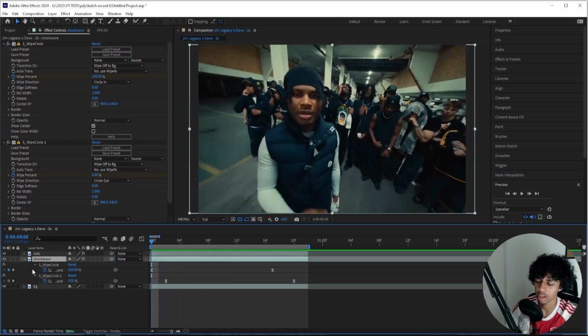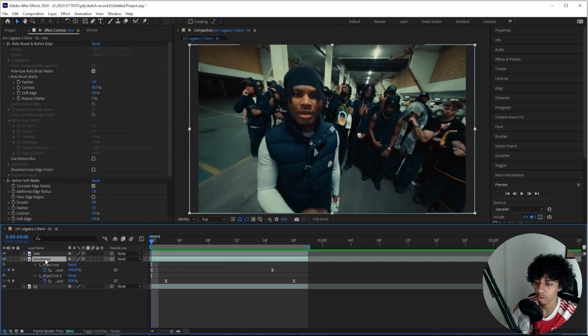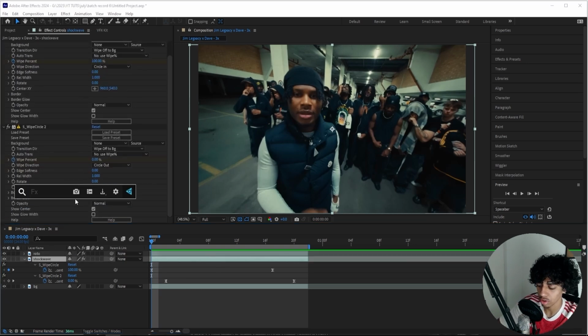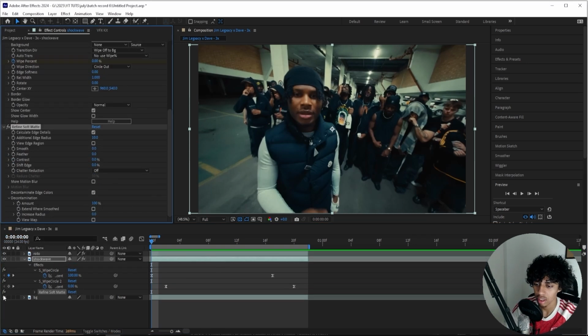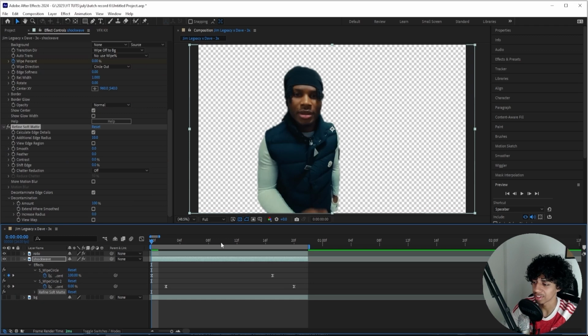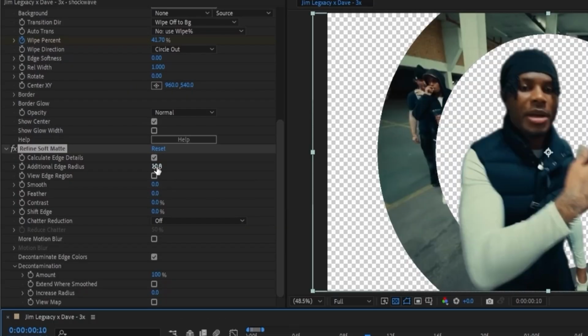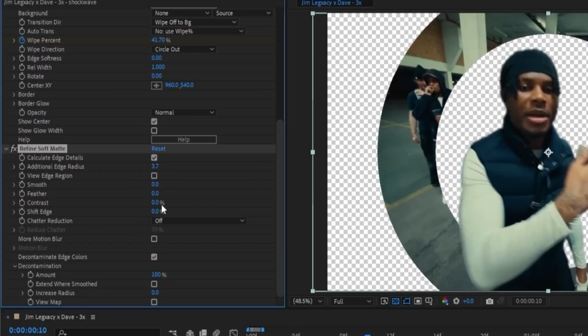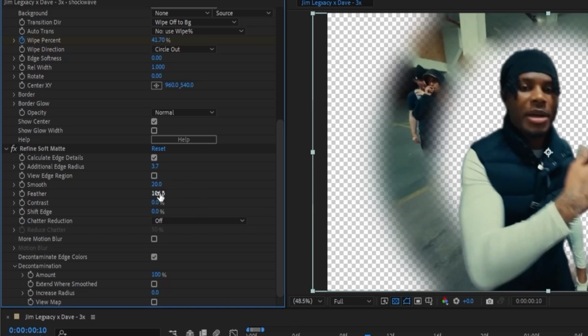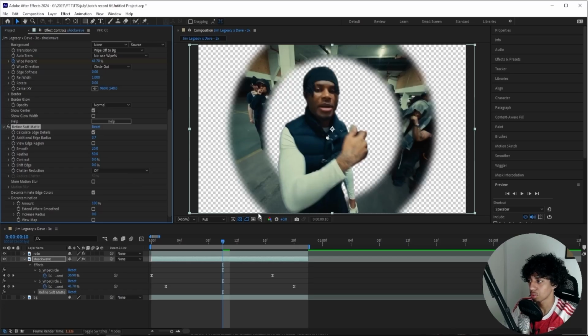And now we can bring our background layer back into place, and I will add on the effects onto this layer. We'll start off with a refine soft matte, and I guess we'll hide our background layer once again just so we can see what we're doing. And the refine soft matte is just to give the edges a little bit of a feather once again, so we'll bump up the feather all the way up to 100, and we'll bump up the smoothness to like 20, or we can turn down the feather to like 50. Pretty much depends on your clip, but this is what I'm gonna go for.